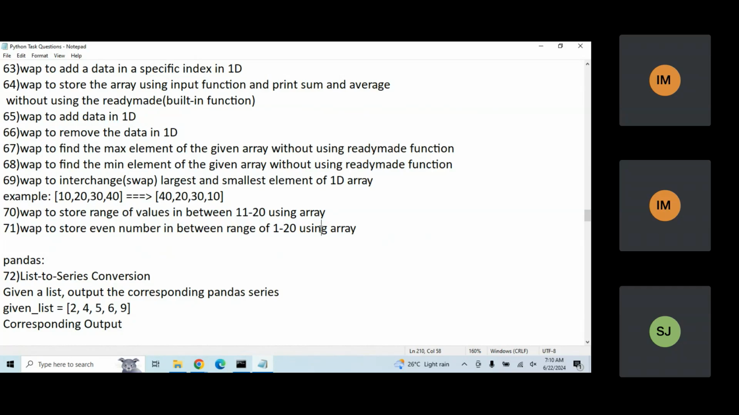And in the next class, we are going to understand one more module concept, one more library called pandas, in the next class. Okay. Any doubt, any questions?